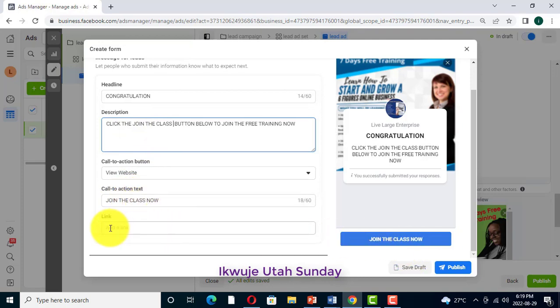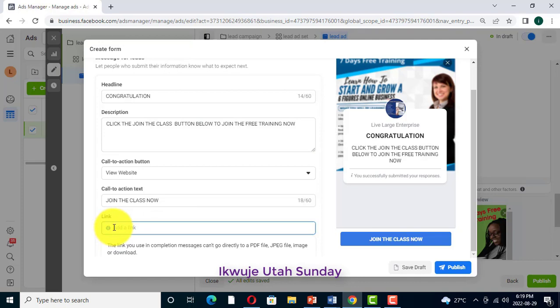So what do I do? I'll put the link. That is my WhatsApp link. That is the WhatsApp group link. I will put it there. If I am giving them a free ebook, I will put the link of that free ebook that I have hosted on my Google Drive. I'll put it here. If I am sending them to my website, I will put the link of my website.